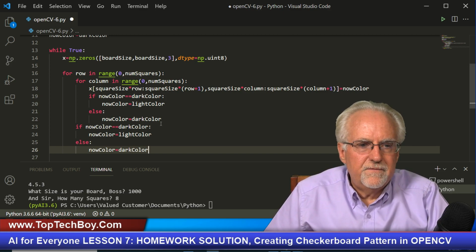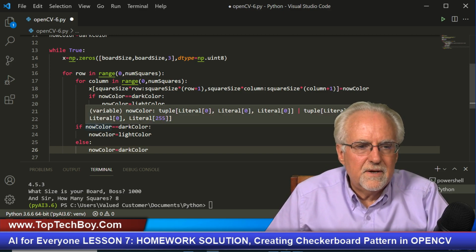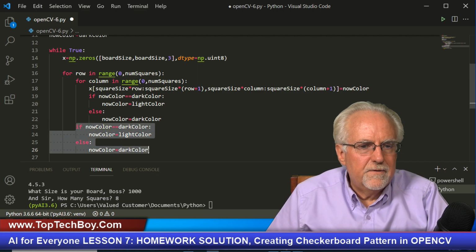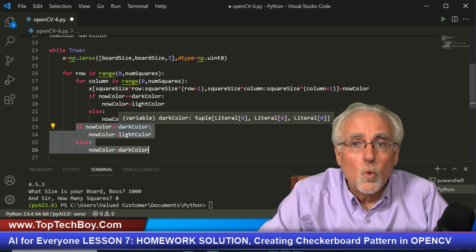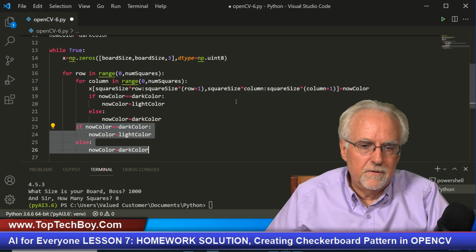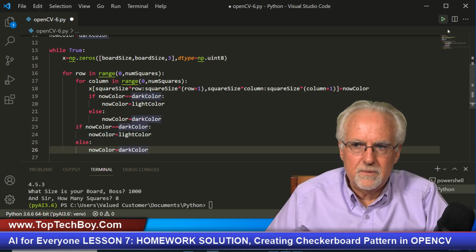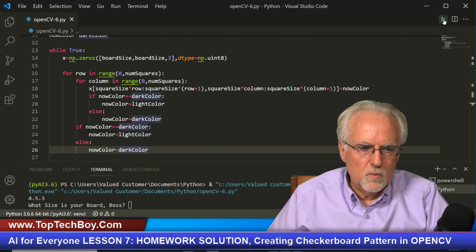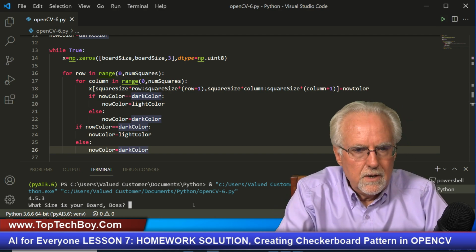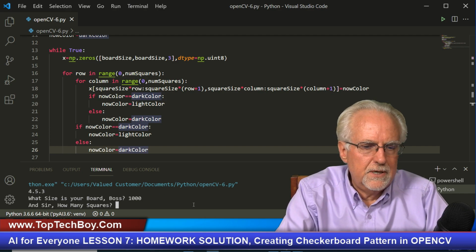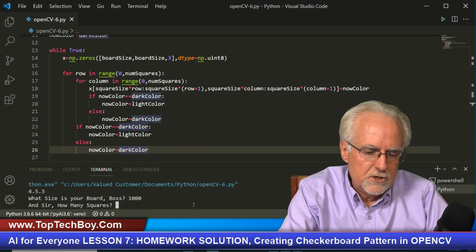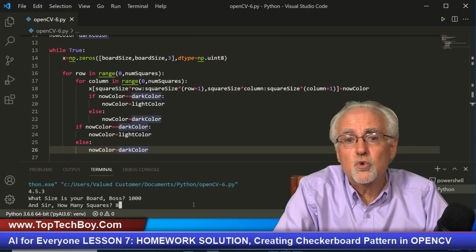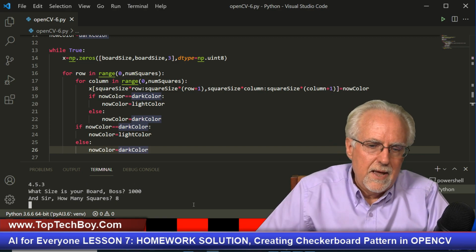So we flip, we get to the end of the column, and then we drop out of the for loop, and then we reflip. We double flip. All right, now let's see what happens. I'm going to come over here and run it. What size is your board? Well, I am 1,000 pixels. And how many squares? Let's make it 8 for the traditional checkerboard.